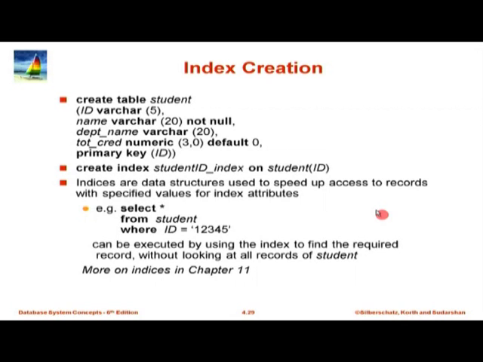Now the SQL standard doesn't talk much about it, but all databases do have a syntax which looks more or less like this. Create index, you can give it a name, on relation name and then a list of attributes. And usually you can give more options after this to say what the type of the index is and other parameters to it, which are database specific. So we will come back to indices when we cover internals. For the moment, this is all you need to know about indices.